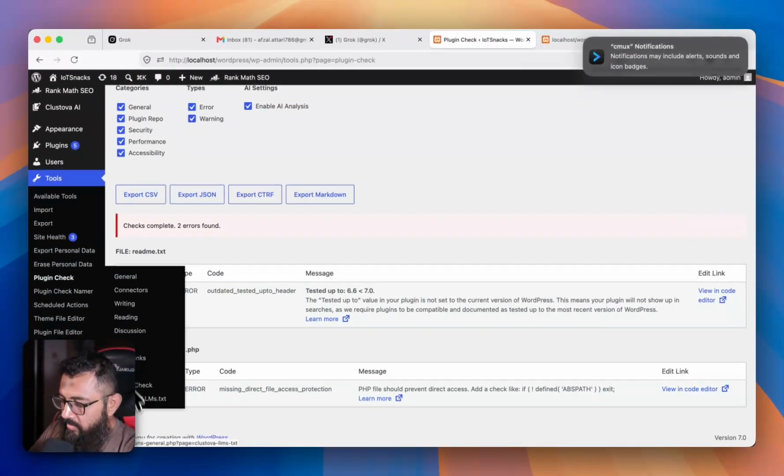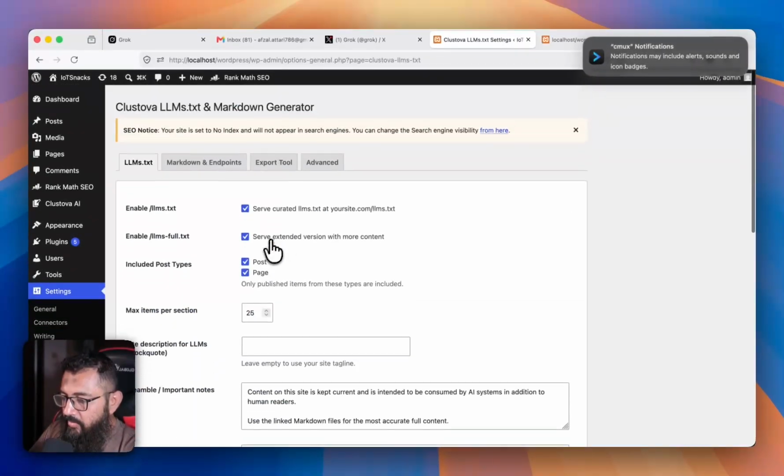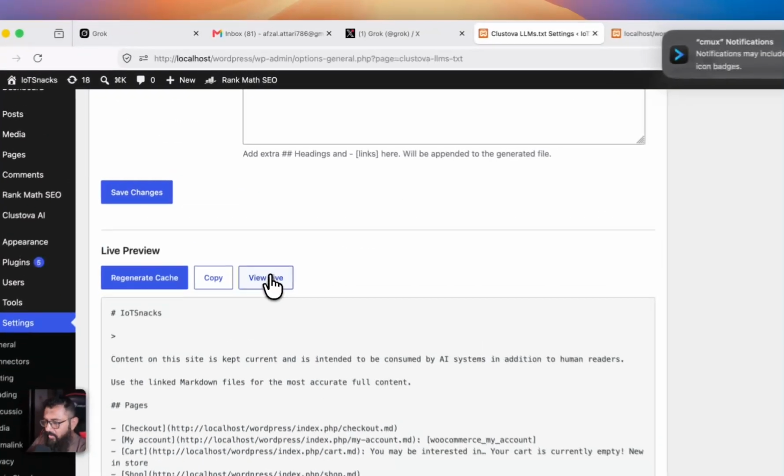And if I visit settings, Clustova, it will guide you from where you can get the live preview. Simply you can type your site.com/LLMs.txt or click on that.